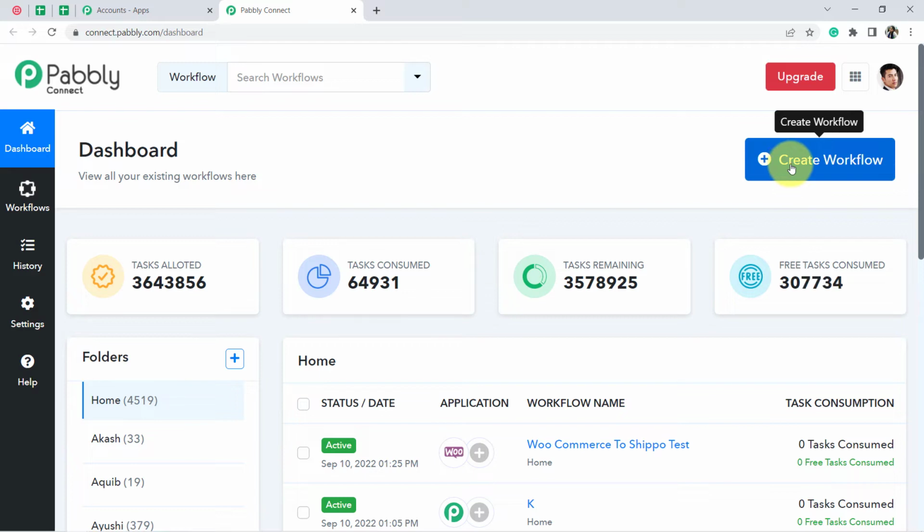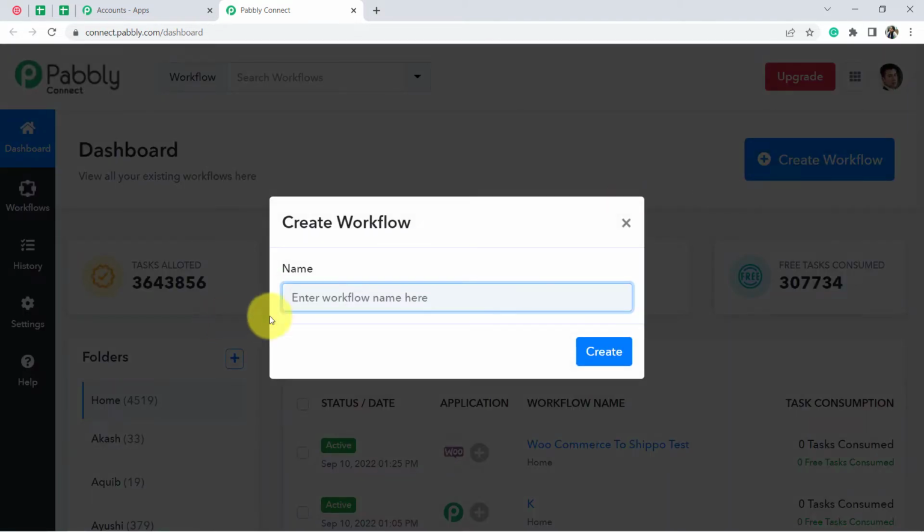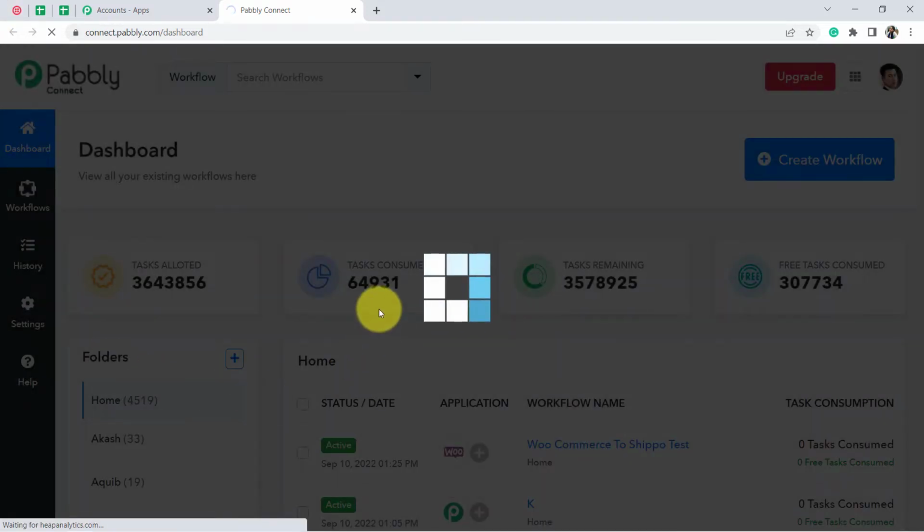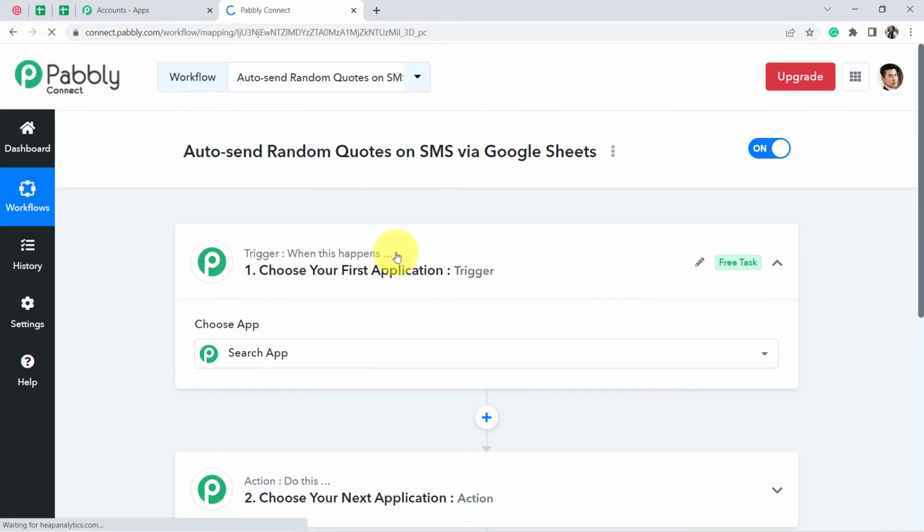So click on this blue button, create workflow, enter workflow name here, provide any random name to your workflow. I am providing auto send random codes on SMS via Google Sheets. Now click on create, and you will see two boxes in front of you: trigger and action.